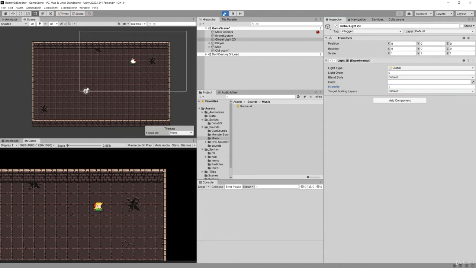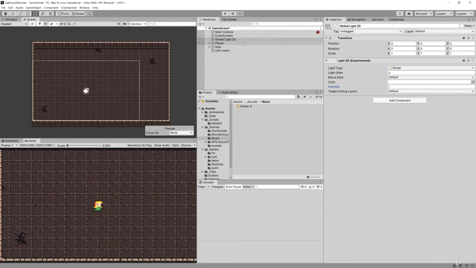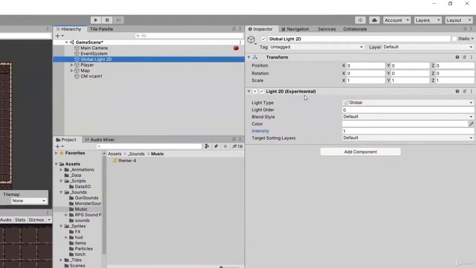Let's stop the game, and inside our global light 2D we have the light 2D component, and it says it is experimental. We have some settings here that you can set, and here is the target sorting layer. Now currently it is set only for default.